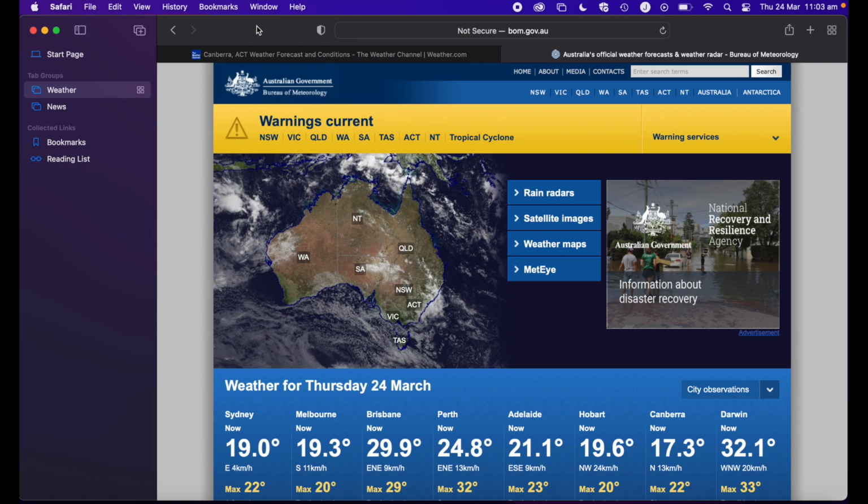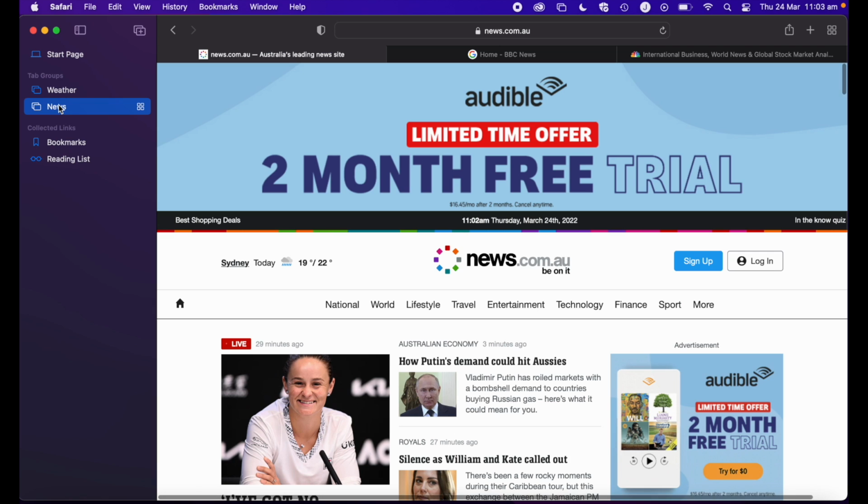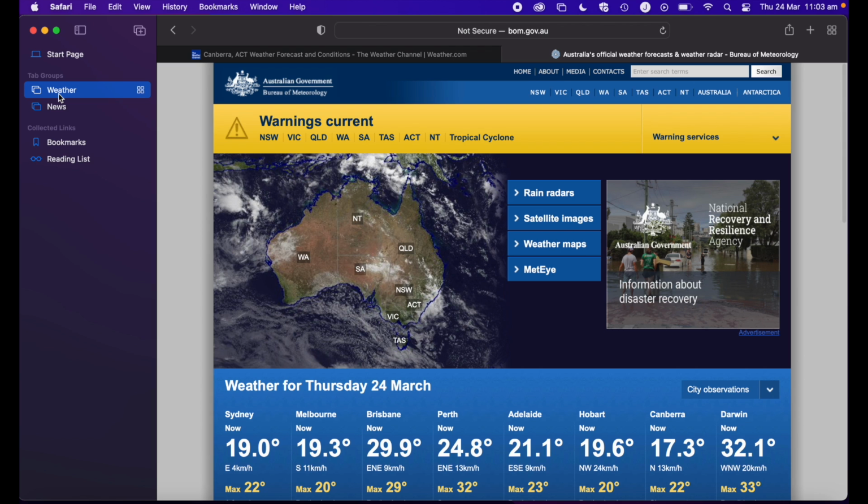So now what I can do, I've got all my tabs still open, but I can go over to news. I've got my 3 news tabs. I go over to weather. I've got my 2 weather tabs. So it's a really quick, easy, nice, organized way to keep all your tabs open whilst keeping them organized.